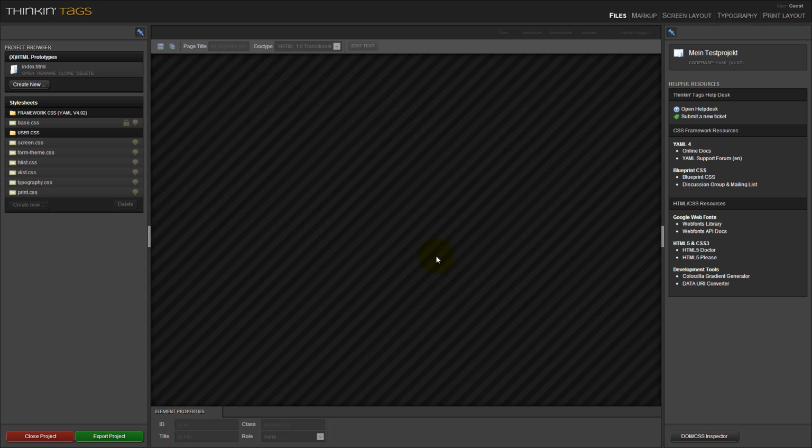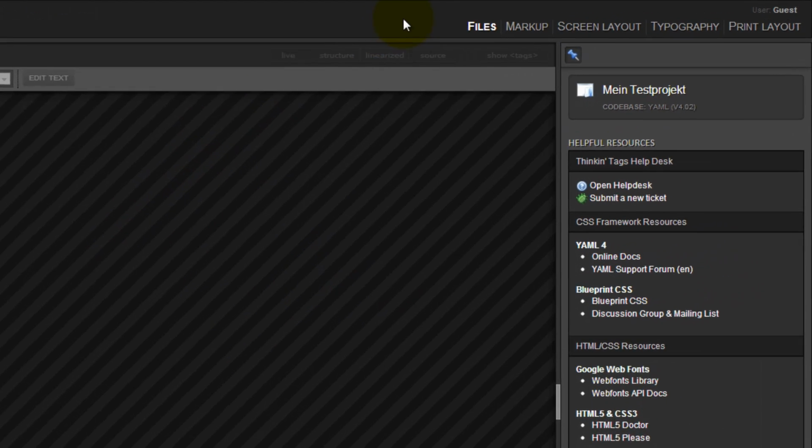When you have an account to Thinkin Tags, it will be saved to the server, and now we are here logged in as a guest, so it's been saved to local storage and is available in the browser where you have created your project. After saving the project, the application switches from the dashboard to the working area, and I want to introduce you to this briefly.